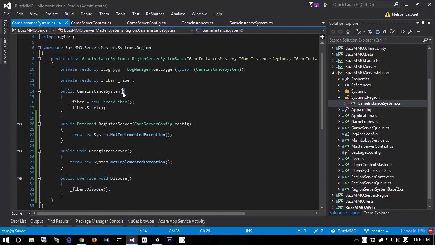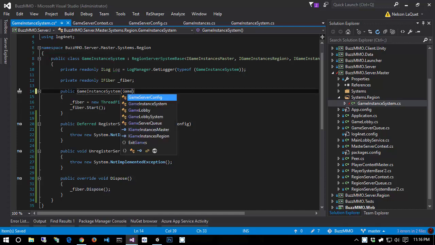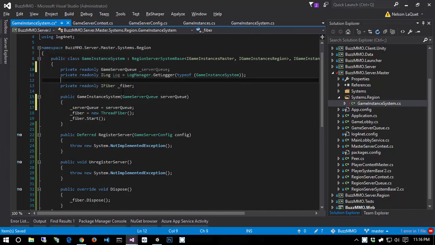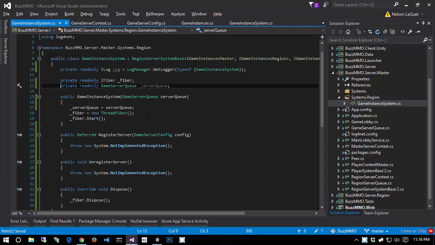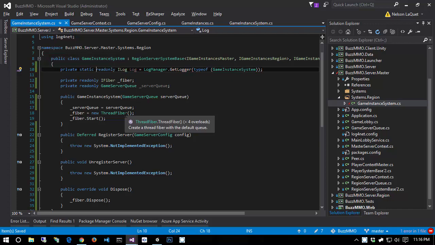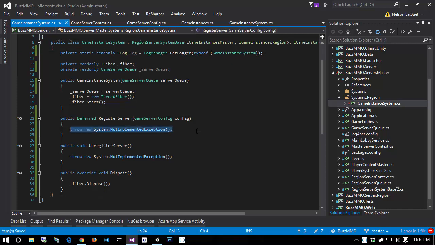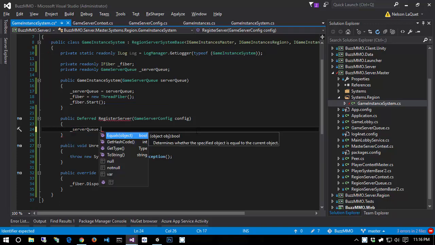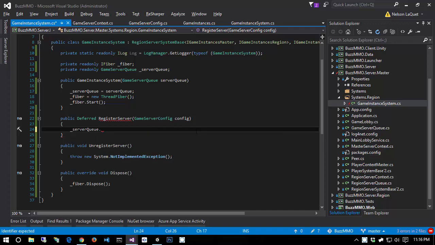And the game instance system is going to have to get a reference to our game server queue so we can register with it. So we'll do game server queue, and then server queue, alias that out into a field, pop it down there. So I like my, this should be private static readonly, because, you know, the logging is all thread safe. We only need 1 instance. So for register server, what we can do here is say server queue dot, and then we'll do the registration now that we have the game server config, which we don't have that method yet.